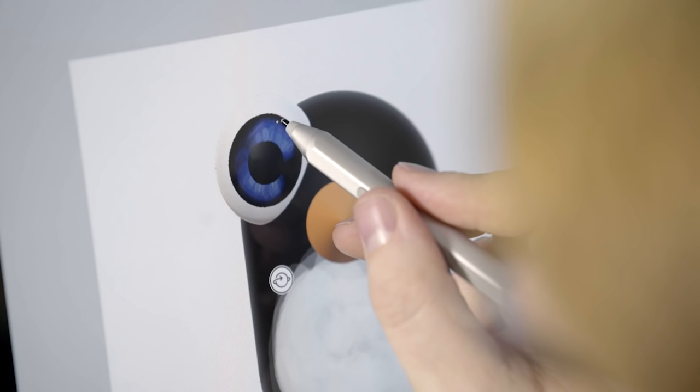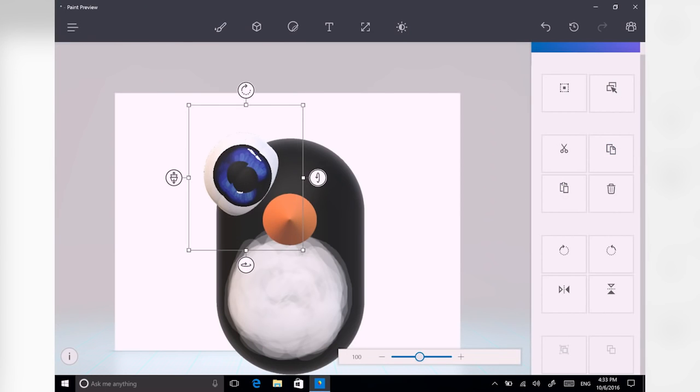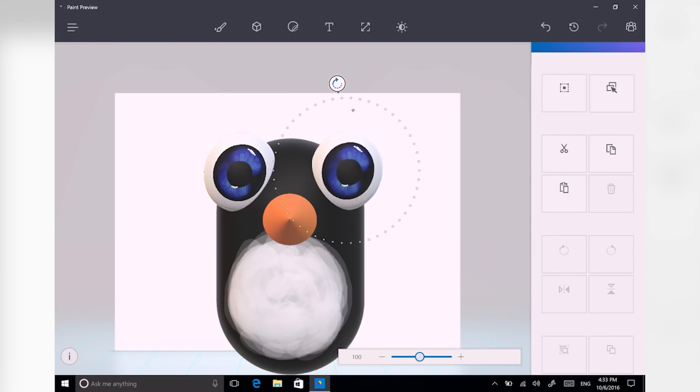The last thing I'm going to do is add a white rim highlight at the top and the middle of the eye. So now if I press copy and paste, I have two eyes.